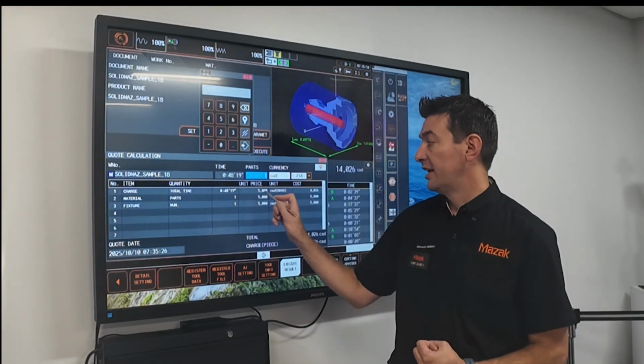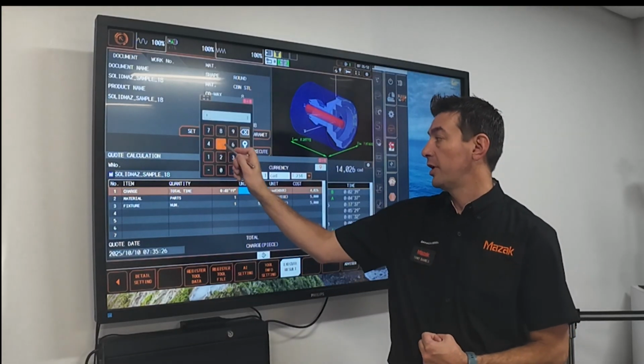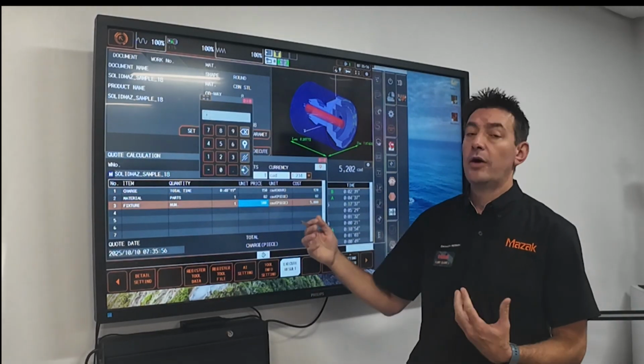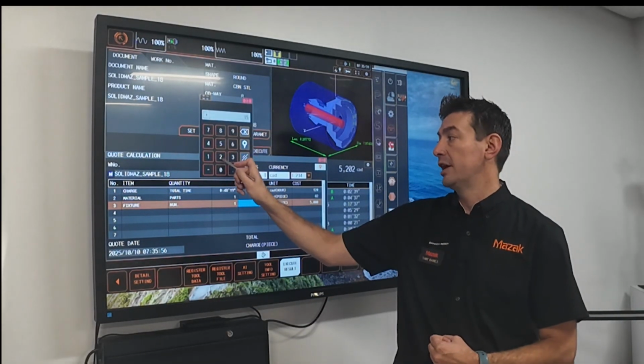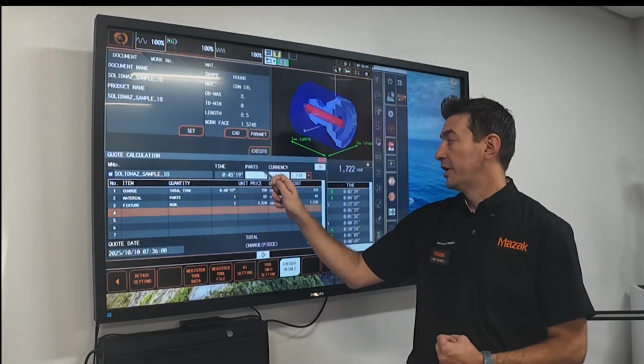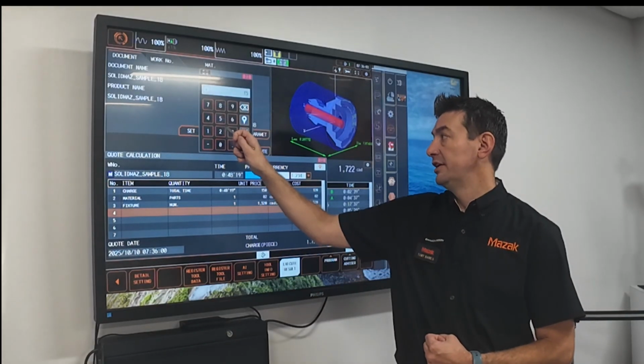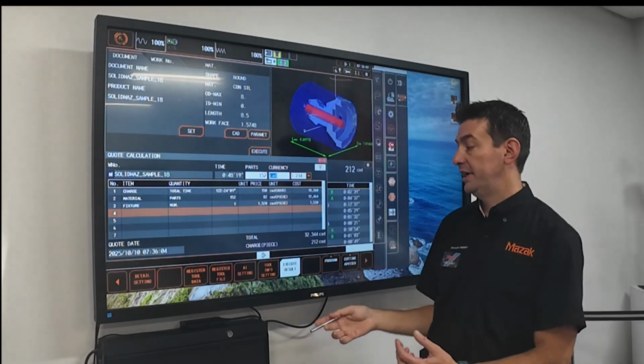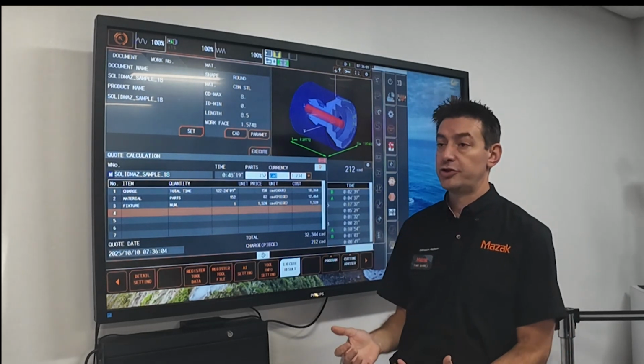Inside of this settings, we can go and we can set up our shop rates, we can set up how much our material cost is, and we can add in whatever our fixturing cost may be for this job. We can also adjust our quantities that we have to run, and we get an update of what we should charge per piece and what we should charge for the total job.